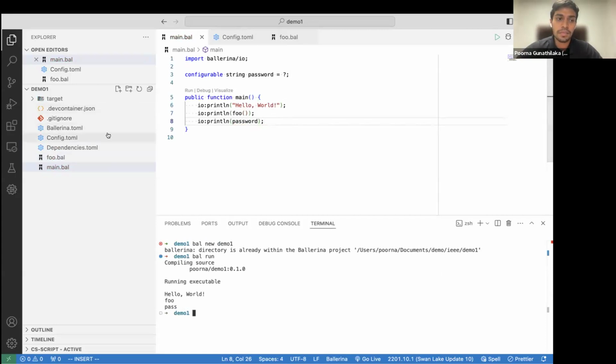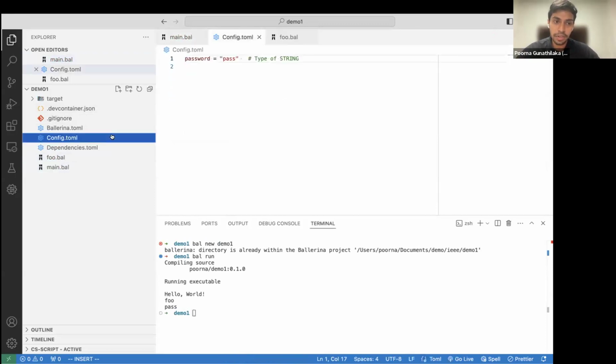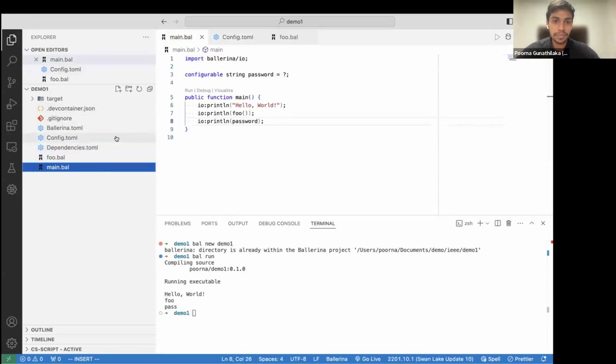When you share this Ballerina project with others, you don't usually share this config.toml file, so your password is secure. Not only sensitive information like passwords, you can also store other configuration variables, for example a database host name. It might vary based on the environment that you're deploying your code to. For a local environment it can be localhost, and for production it can be something else. Those sorts of information you also usually store in this config.toml file.